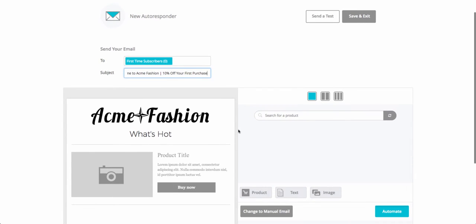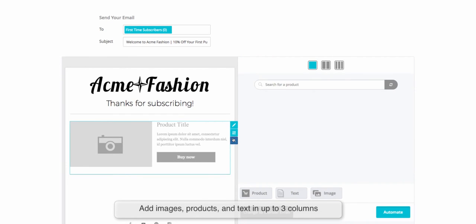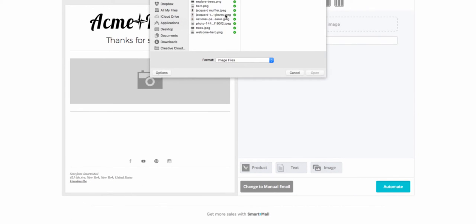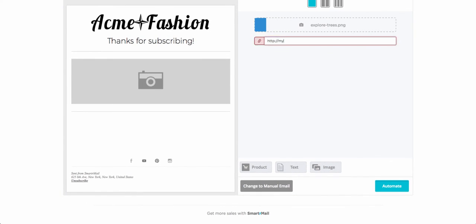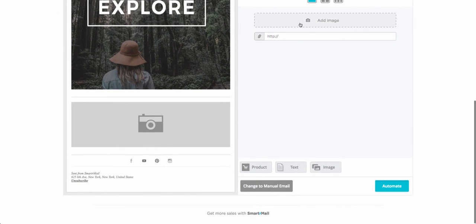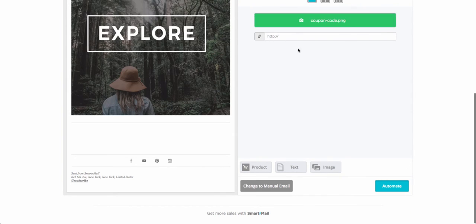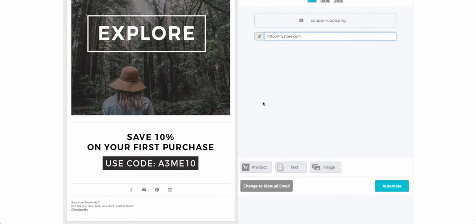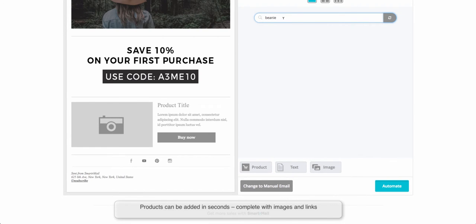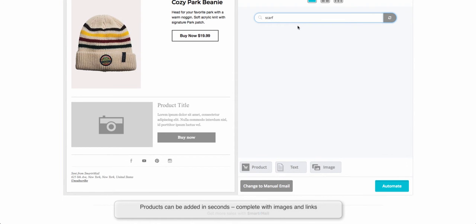In the Composer, you can add your subject line and header, and then from there, you can add images, text, and products using up to 3 columns. All products automatically populate, complete with images, descriptions, prices, and links from your Shopify or BigCommerce store.